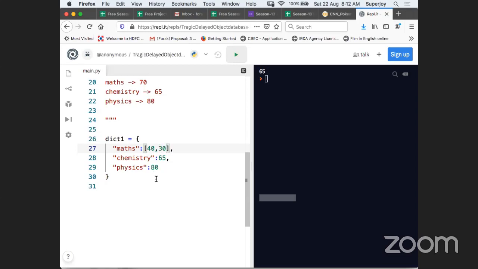So is that possible in a dictionary? Yes, that is possible in a dictionary too. Can you see this? We can specify a list as a value. So when I say dict1 and then I say maths, it will print me a list.